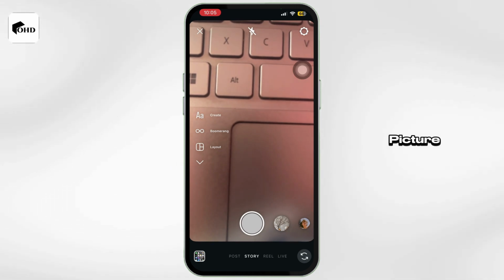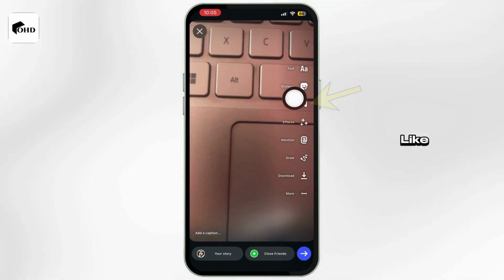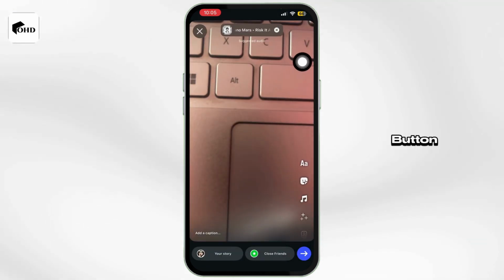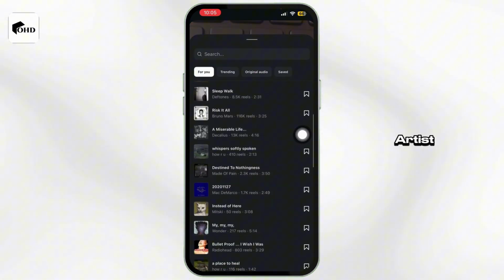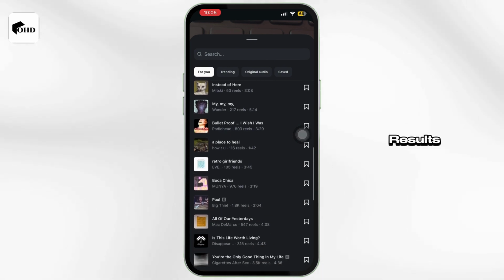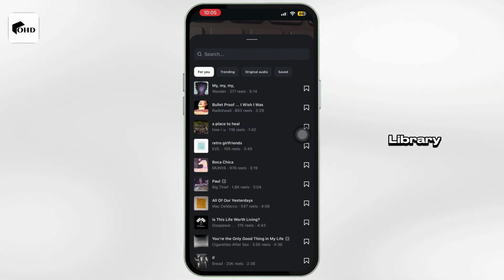Take a quick picture or video. And just like that, simply tap on this audio button. Now insert your search for any of your popular artists or songs. If you don't see many results or songs are missing, your library is restricted.